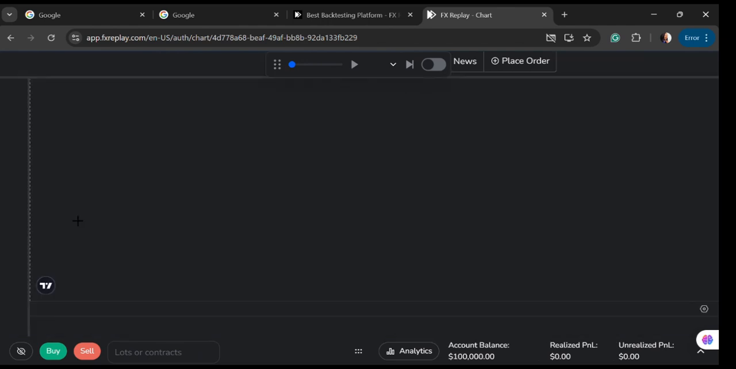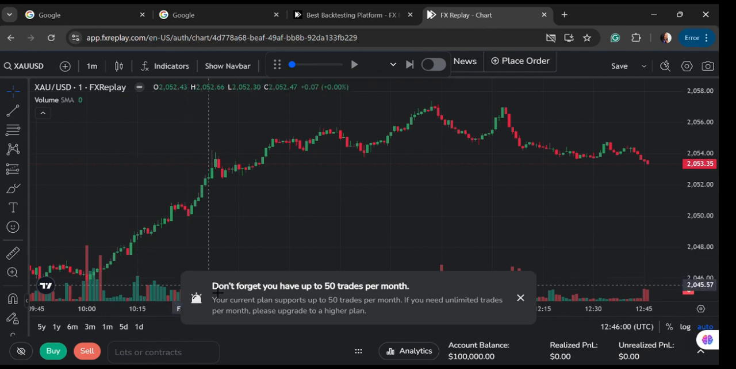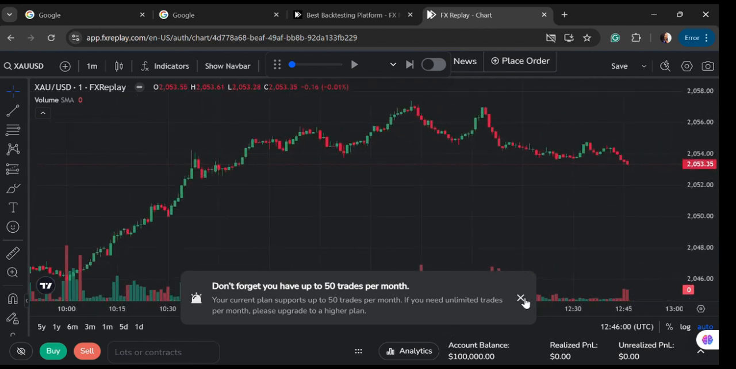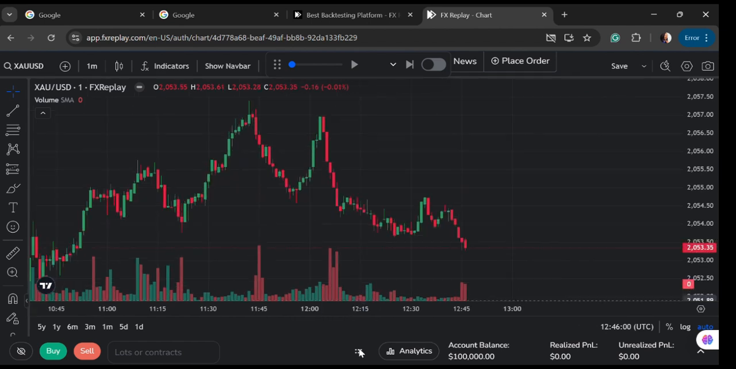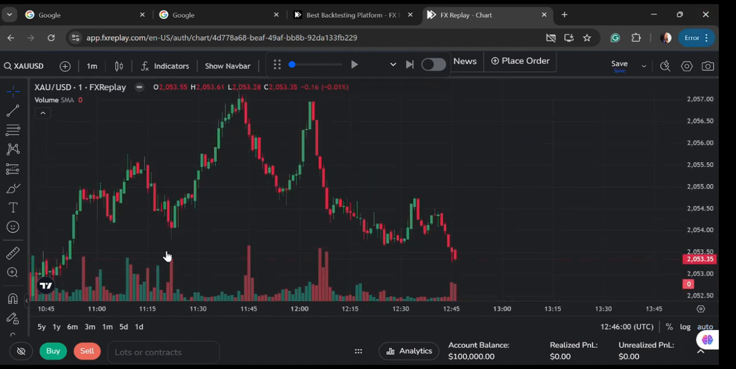So this is the session, right? This is basically where you would take your trade in this backtesting tool. Remember, you have up to 50 trades per month, but then you have just 1 month of data also. You have to be careful per session. So you have like 1 month, 2 months of data in total.